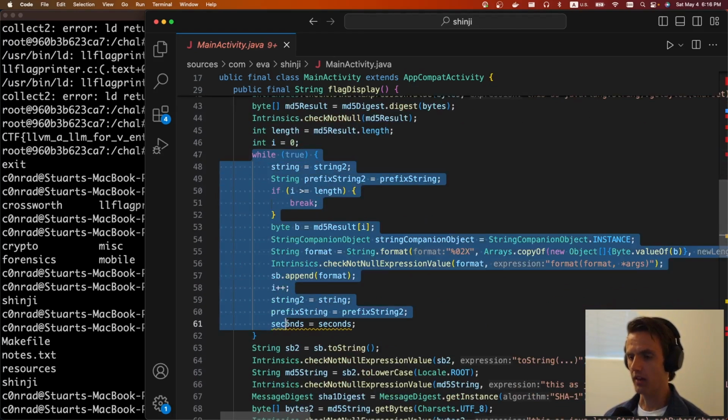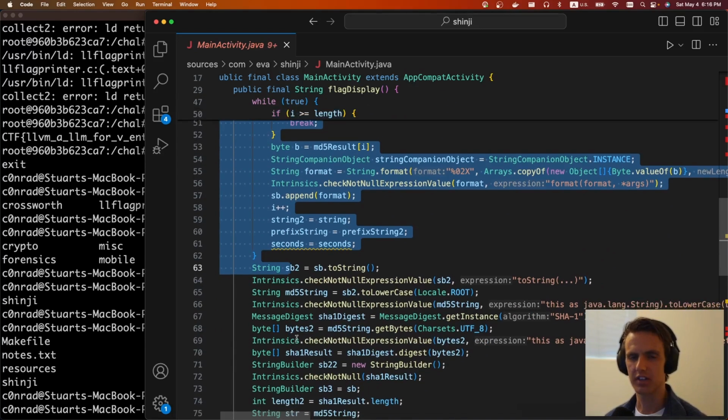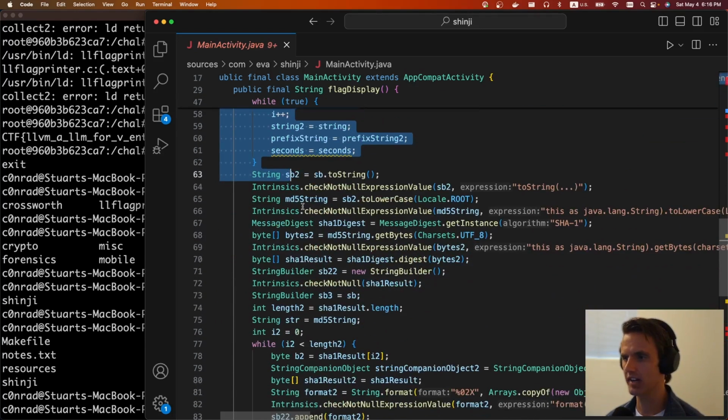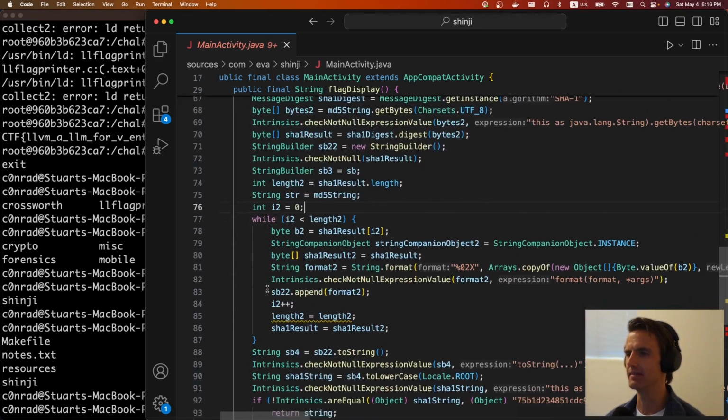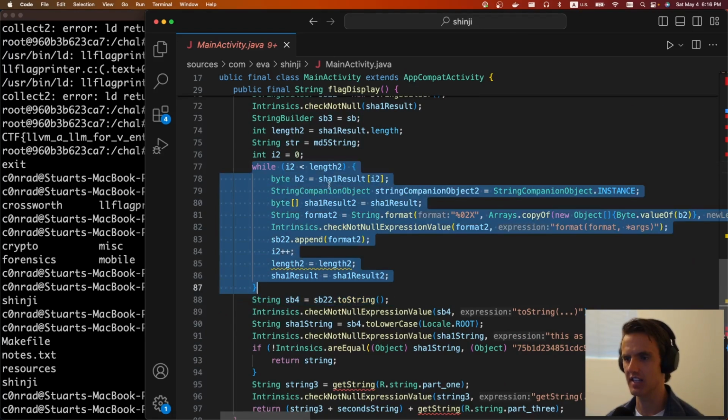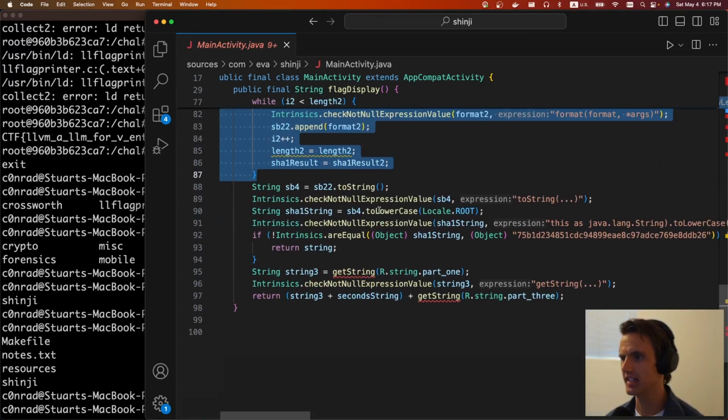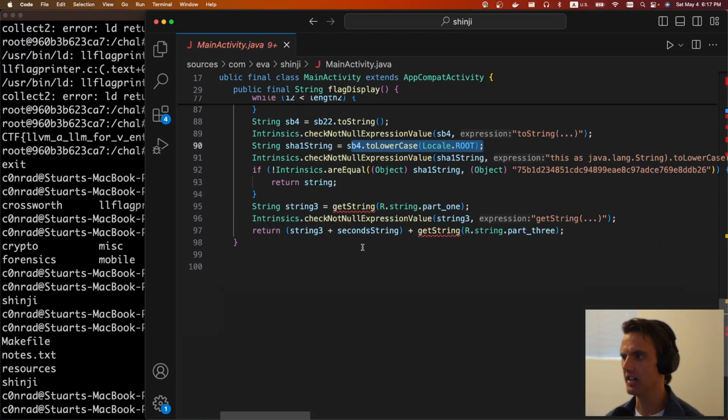Then this big while loop seems kind of complex, but all it's doing is converting that hash digest into a hex string. Then it's going to take the lowercase of it, and on that hex string, it's going to compute the SHA-1 of it. Then again, from the digest of SHA-1, it's going to compute the hex string. I think it converts it to lowercase again. And then after it's done that, it's going to compare against this value.